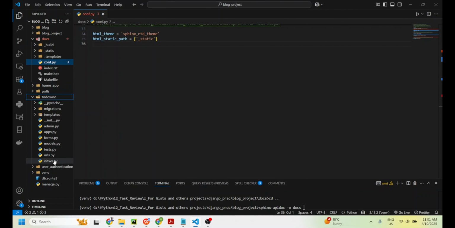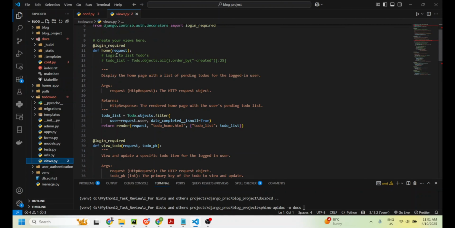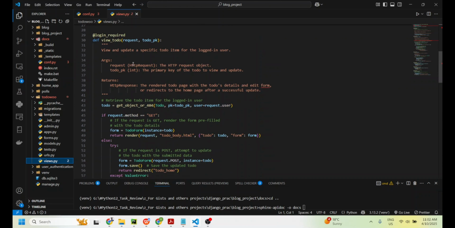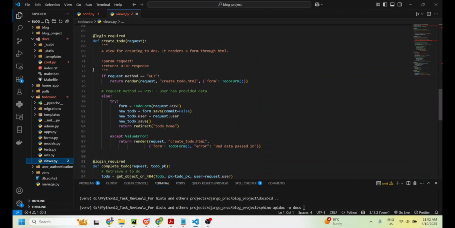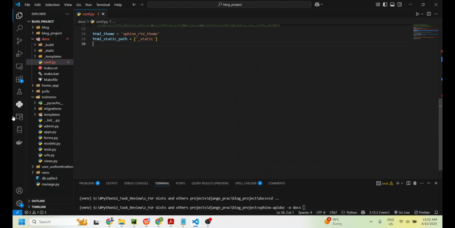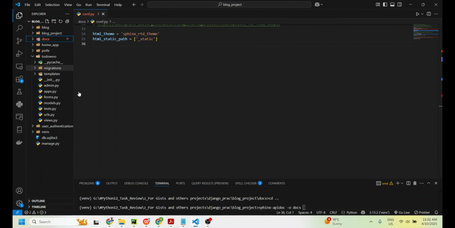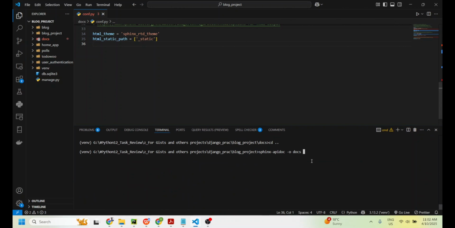What about todo? Why not? I've got stuff in here. Yep, I've got docstrings for my home view. I've got docstrings for my view todo view, and then I've got docstrings for my create todo view. So essentially just ensure that you do have docstrings in all your views and all your models. So that's classes and functions. So now let's go back to the terminal.